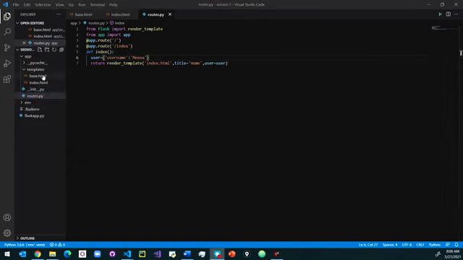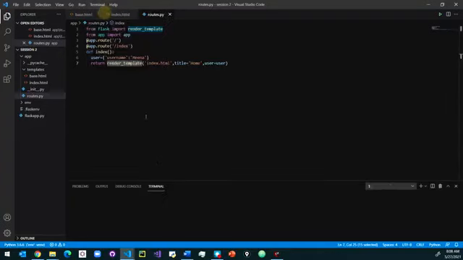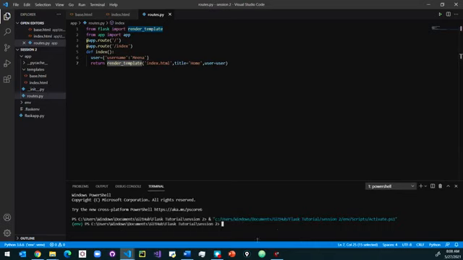Okay, so now we have our template page ready, and we have added it in our view function. So instead of returning this simple message, now it is going to return this web page through the render_template package. So everything is ready. Now let's try it. Let's run flask run.